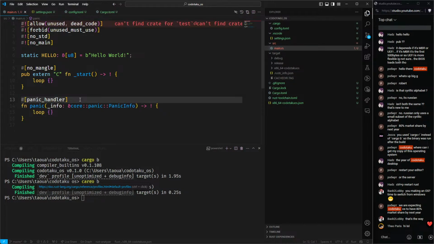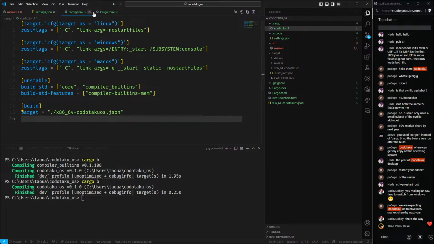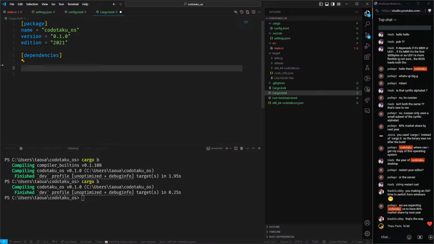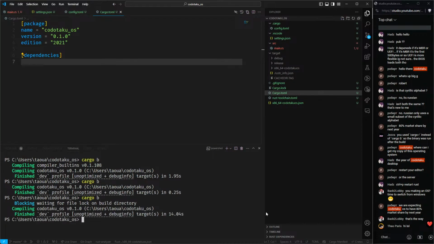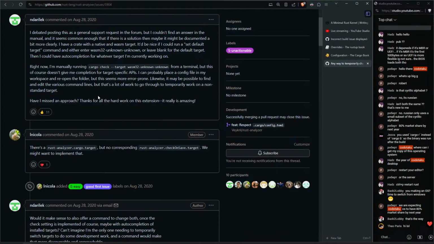No clue. And by the way, after doing that custom target, do we actually need the panic handler and stuff? Maybe we don't need this anymore in Cargo toml. What about that? Waiting for file lock. Okay, so cargo check is running in the background right now. Okay, so that seems to work without it, because I think right now we have that custom target, so that's great. Okay, cool.